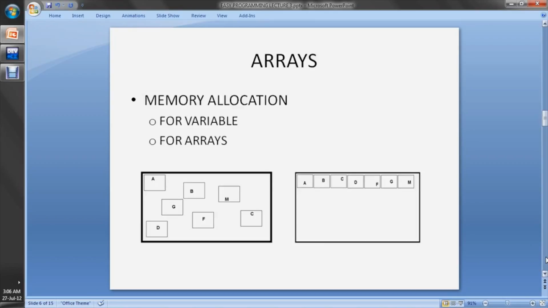So what is an array? Before the concept of array, you should be familiar with the memory allocation concept. What is memory allocation? Memory means random access memory, that is RAM, not the hard disk. Remember, all the programming is done by using RAM. All the calculations, all the variables, and all the arrays and all the strings are stored in the memory, that is RAM.